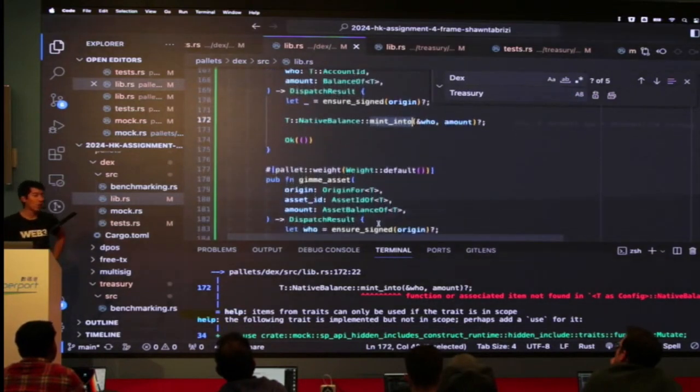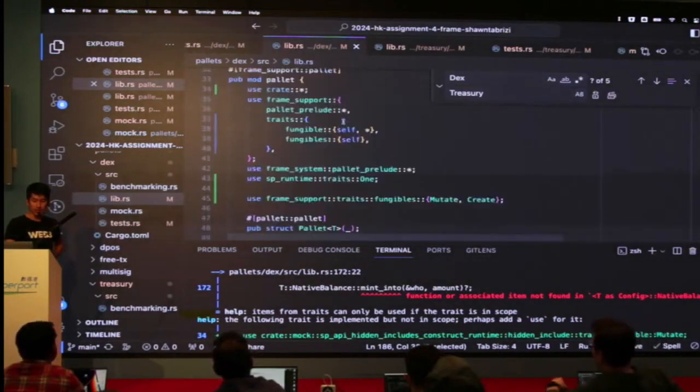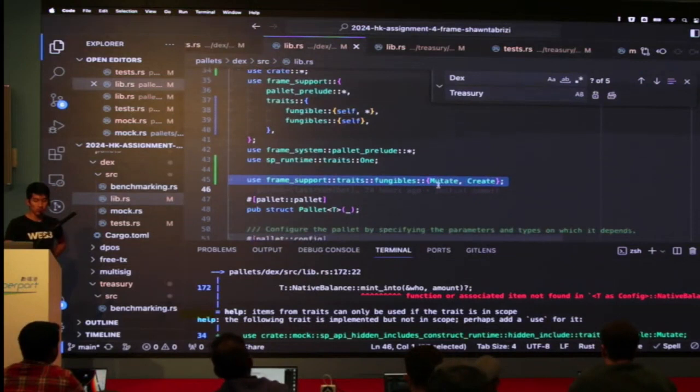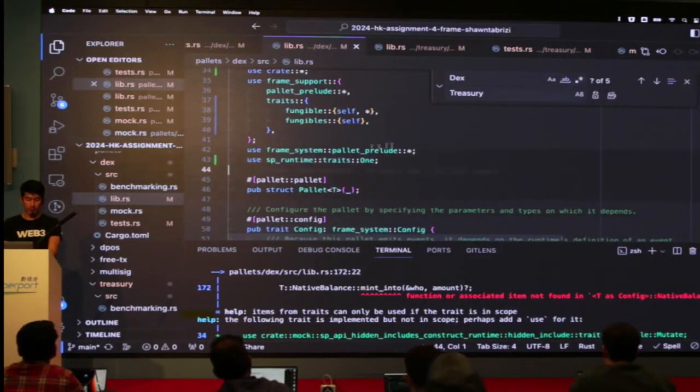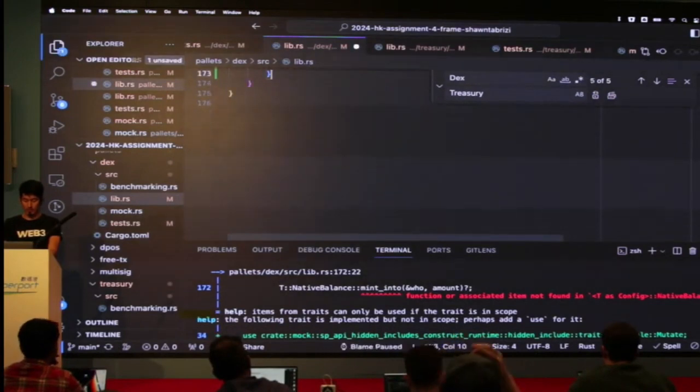Yeah, what is it you want me to do? You want to see the use statement? Yeah, the use statement is like this. Yeah, frame support. Sorry, let me just delete. This is just gonna cause more problems. I wanted to try to show something, but yeah, it's not gonna work easy.